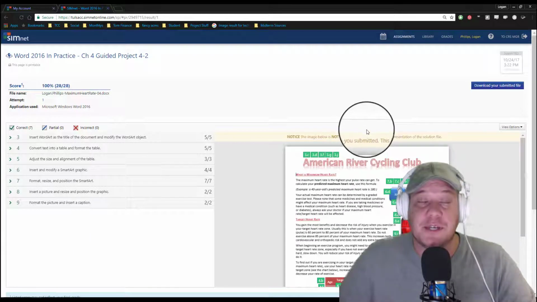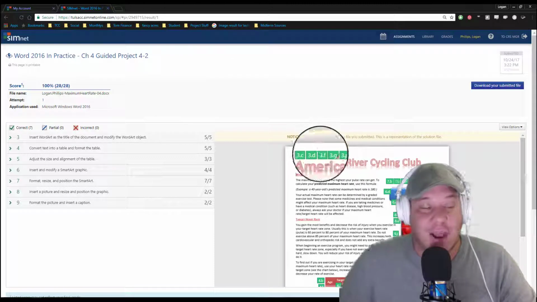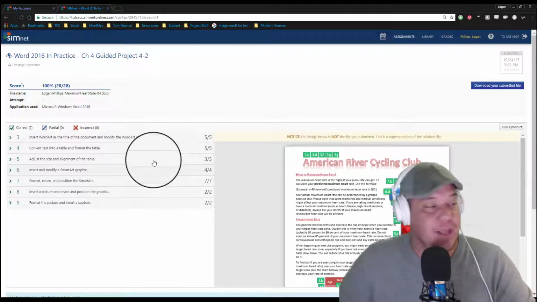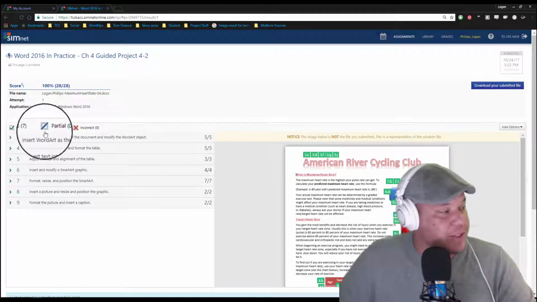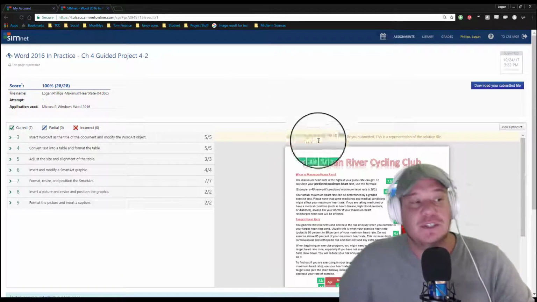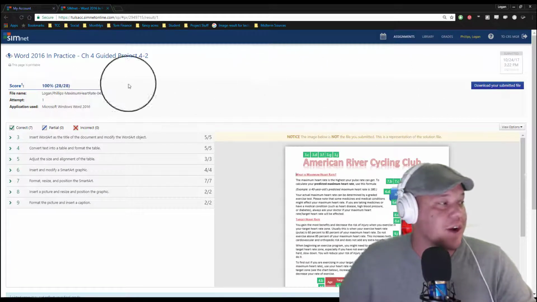And it looks like we got 100%. So it almost looks like I know what I'm doing. Now, if you got something incorrect, you can always change the document to whatever you need. If it's incorrect or partially incorrect, it will tell you exactly what you got incorrect and how to fix it, change it, re-upload it, and resubmit it again. And so you'll get your 100 points.